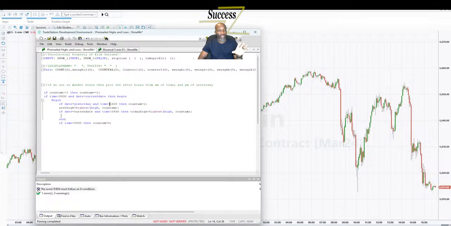And then the date is the current date and the time is less than 9:30. And we're going to take today's high. And today's high is going to equal the highest high of all count AM.